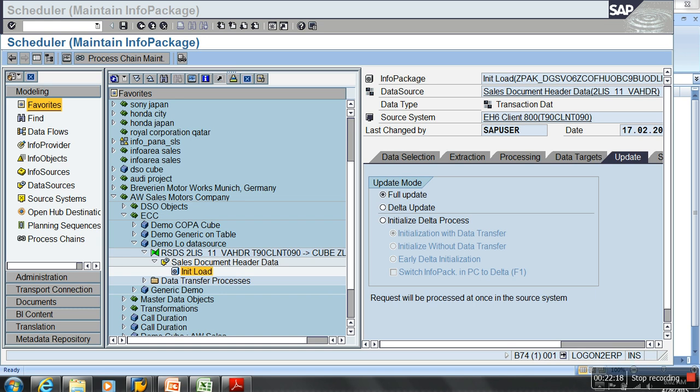If your target is ODS, only then do you get the concept of repair full request. If the target is a cube, there is no question of repair full request. So repair full, ideally, compares whatever is missing before and then.